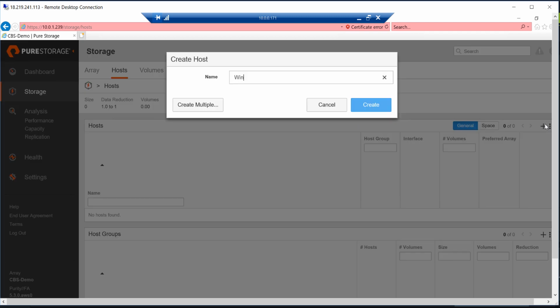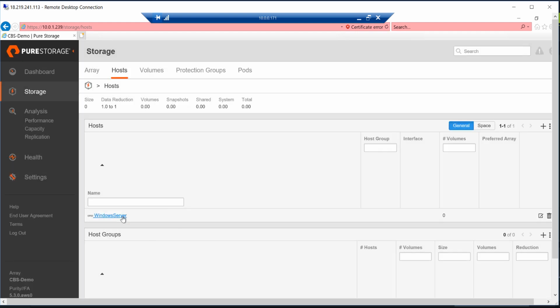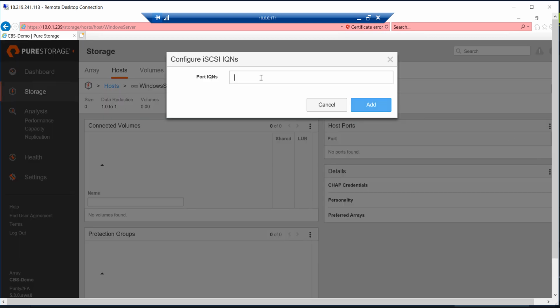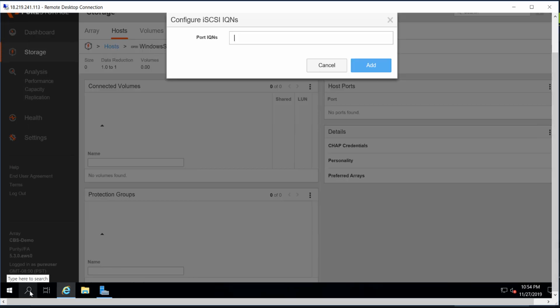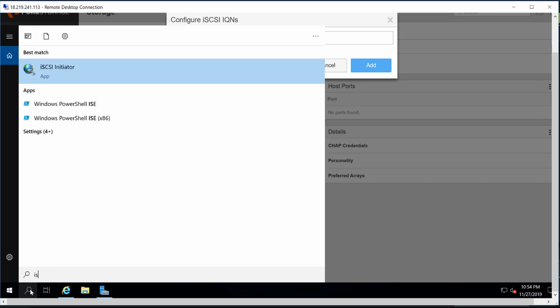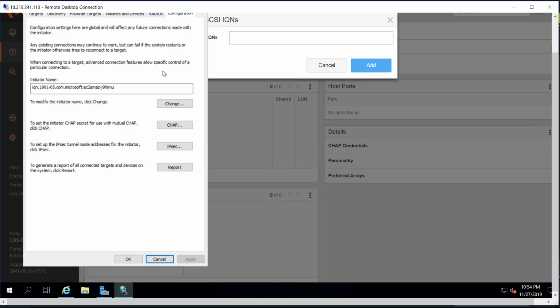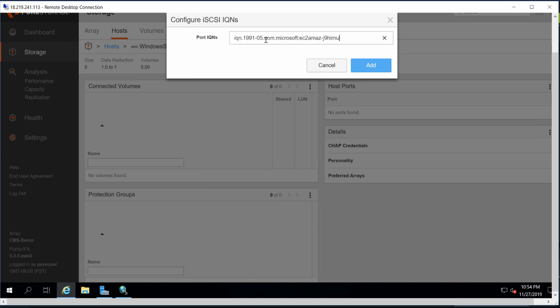We'll call that Windows Server. We'll say create. And in this Windows Server, we'll go ahead and add a host port to it so we can connect to it via iSCSI. So click on configure IQNs, and we'll enter the IQN value here. To get that IQN, we'll go to our host that we're going to use, which is this one right here. We'll type in iSCSI and click on the iSCSI initiator. And then we'll get the IQN value of this host, and we'll enter it right in here.